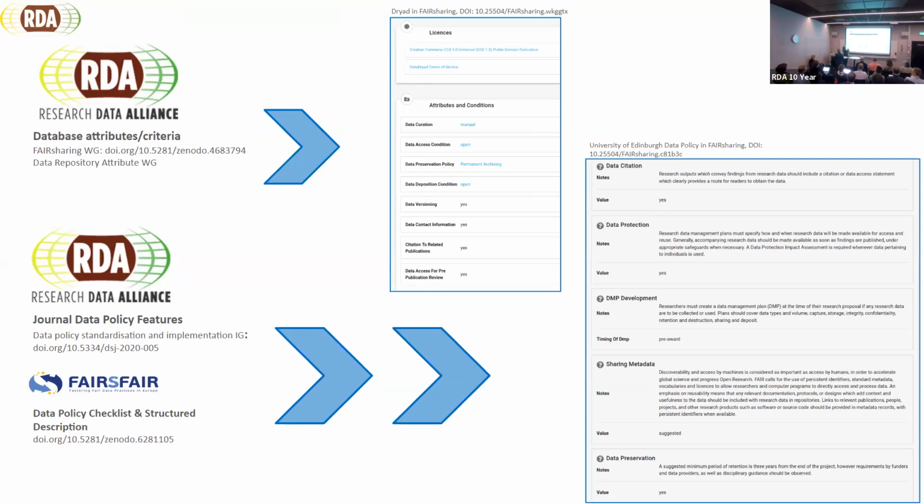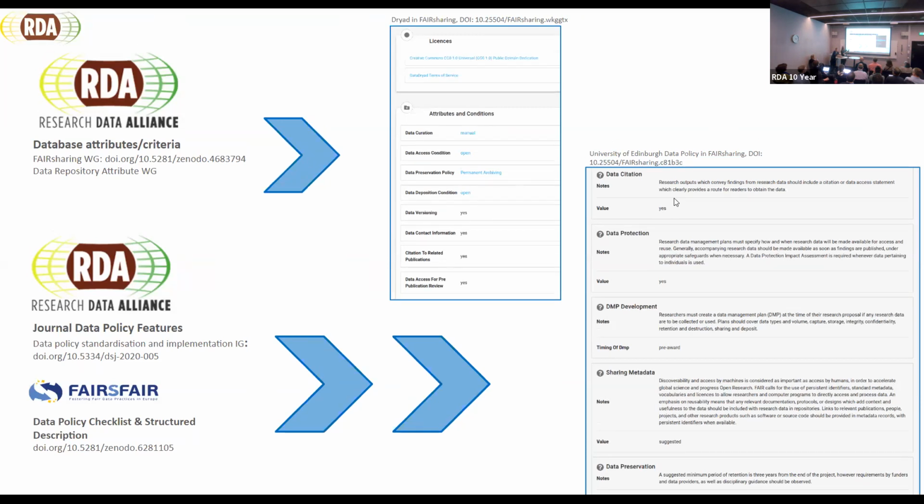It's the database repository, data repository attribute working group, which you can see right there, of which we are having our meeting tomorrow or the next day. It's in the agenda. I promise you should come. We're building a set of attributes that should be used to describe repositories. And those attributes will also be incorporated into the FAIR sharing record.